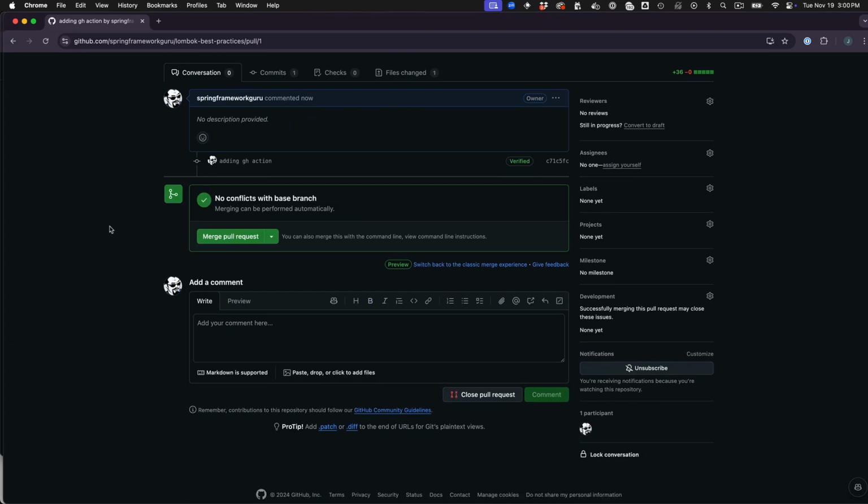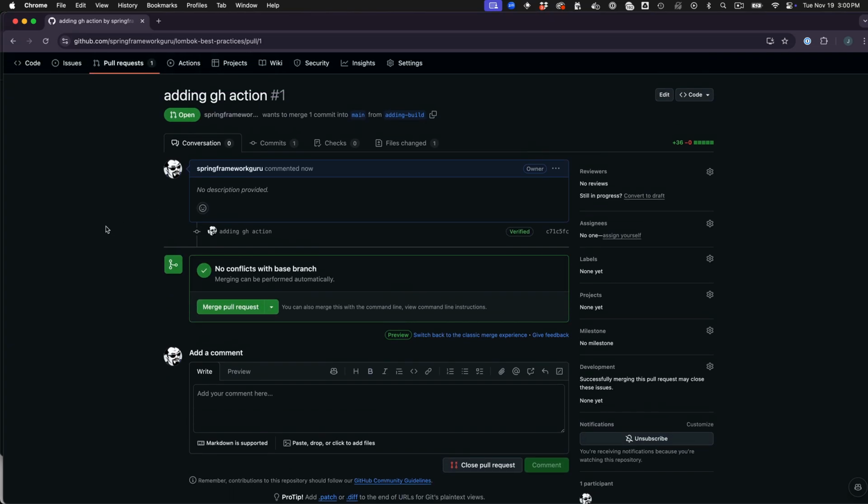You can see here it's going to check for the ability to merge automatically, and it takes a couple seconds for the action to kick in. We'll see that pop up on the screen because right now it's preparing the action. It's probably in a queue.